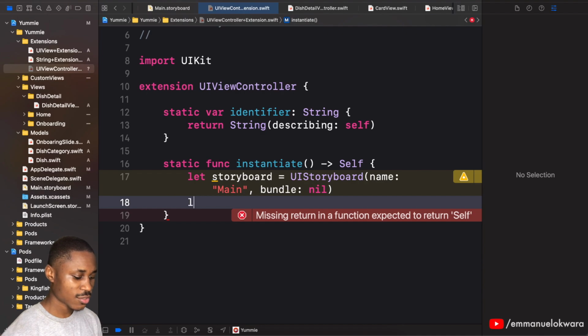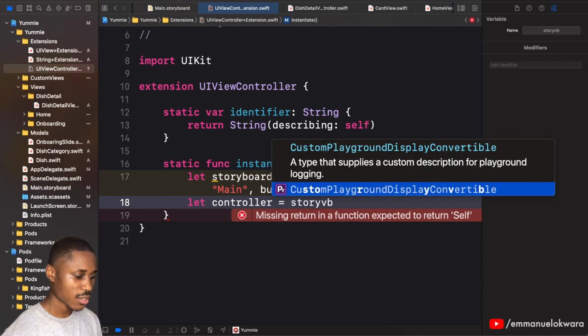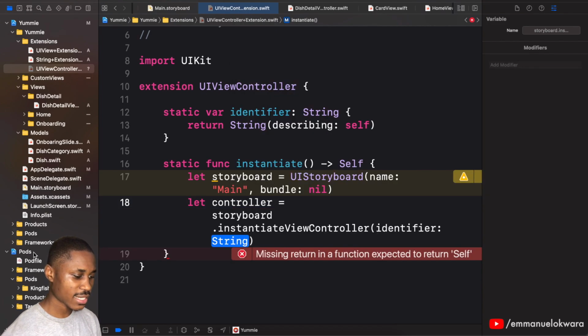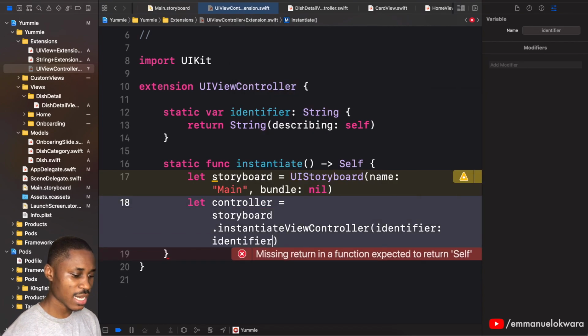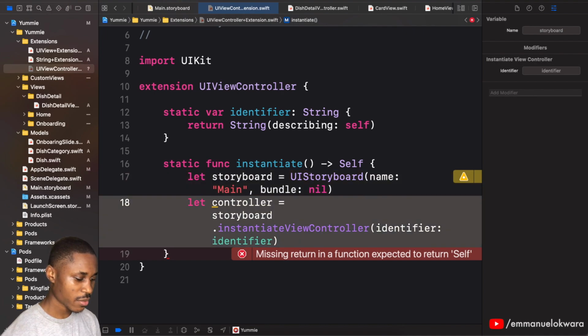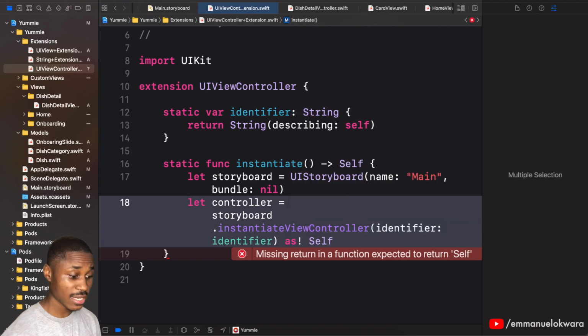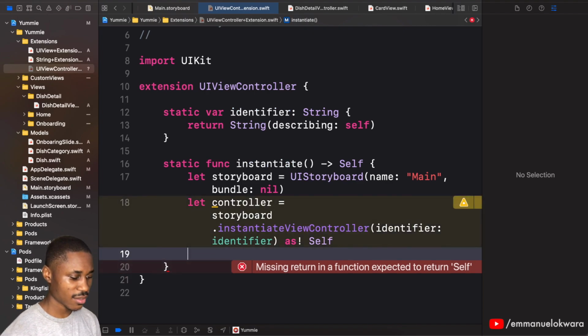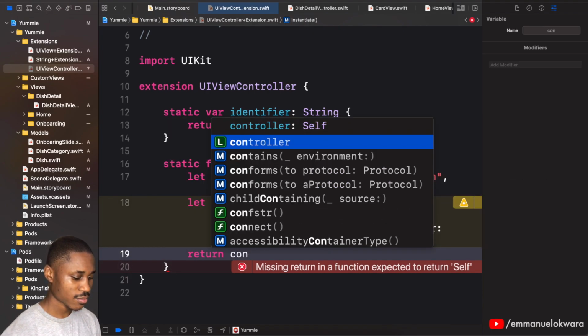So now that we have access to the storyboard, we can simply get whatever view controller we want. So just say let controller, why am I messing up? Alright, so let controller be equal to storyboard.instantiateViewController with identifier, and as you guessed, we already have access to the identifier. And this we're going to cast as Self, which is itself. Then finally, we just say return controller.